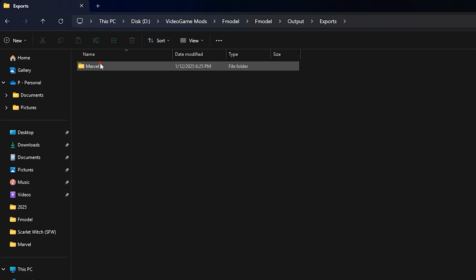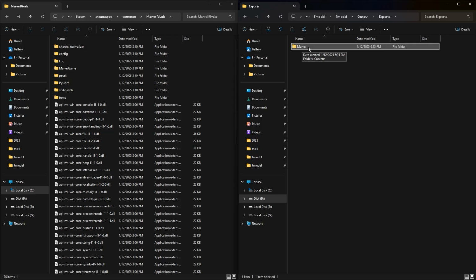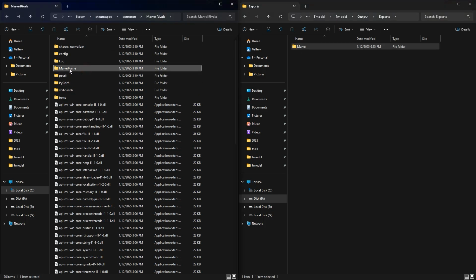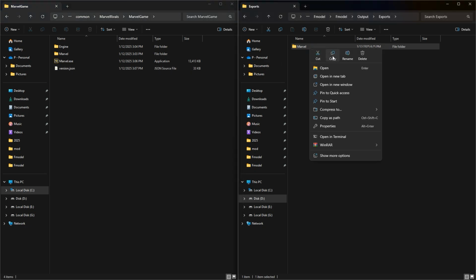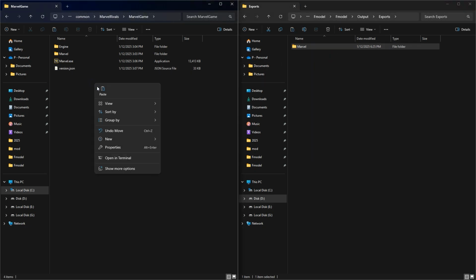This is it. Here's what to do next. Move the exported Marvel folder into your Marvel Rivals installation directory, inside the Marvel Games folder. Copy and paste it here. This also takes some time.